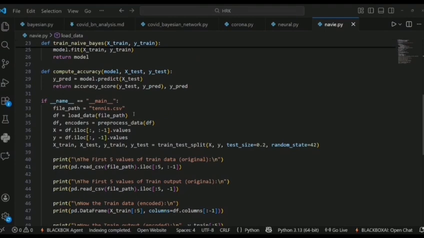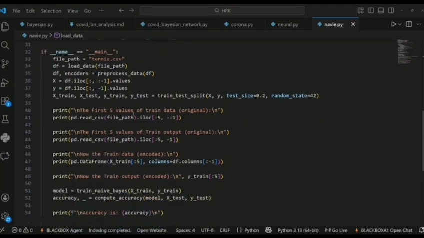Next, we have to train the model. In order to train the model, we use a variable declaration called model equals GaussianNB. GaussianNB is a predefined library used in Python. The model.fit function is used to fit the training data: X_train and y_train are passed into model.fit. We create a naive Bayesian model, then train it using the training data.